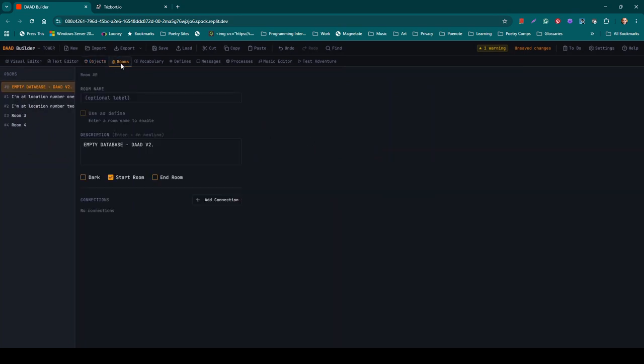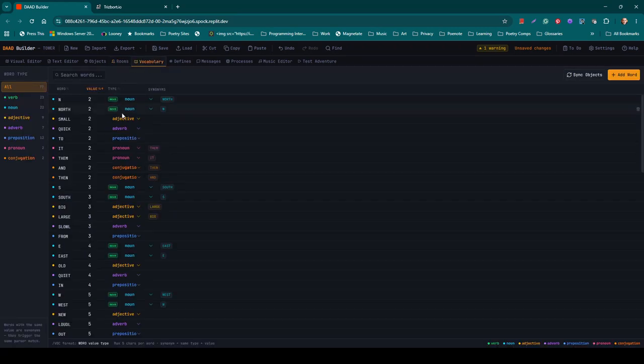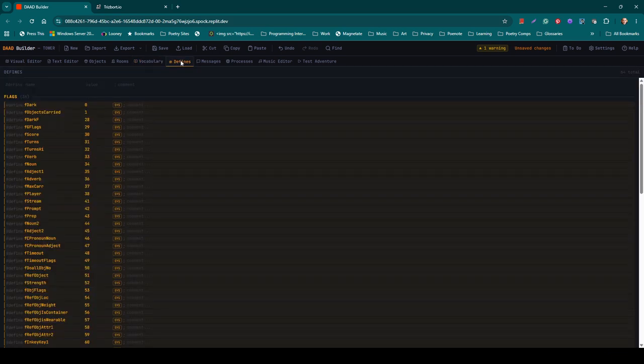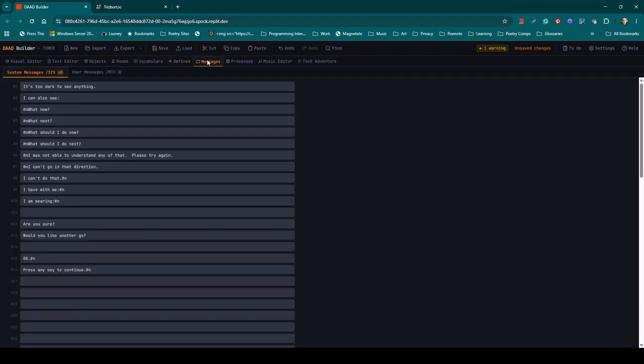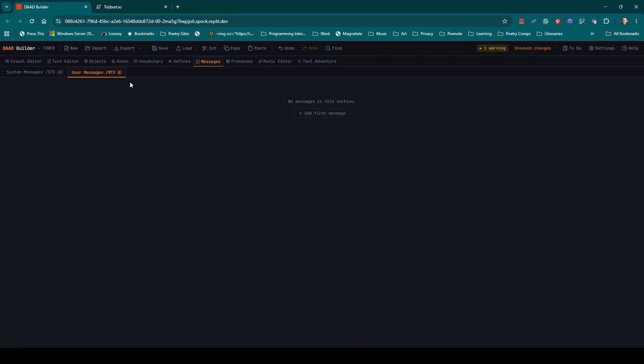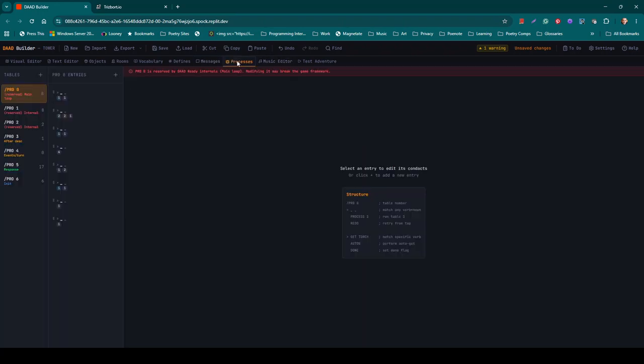We have a way to edit our rooms as well. We have our vocabulary database, which gives us all the words in the game. We can sort that by our verbs, our nouns, our pronouns, etc. We have a defines editor, which we won't go into at the moment, but we will look at in later videos. A message editor for our system messages and our user messages. And then we have the process editor.